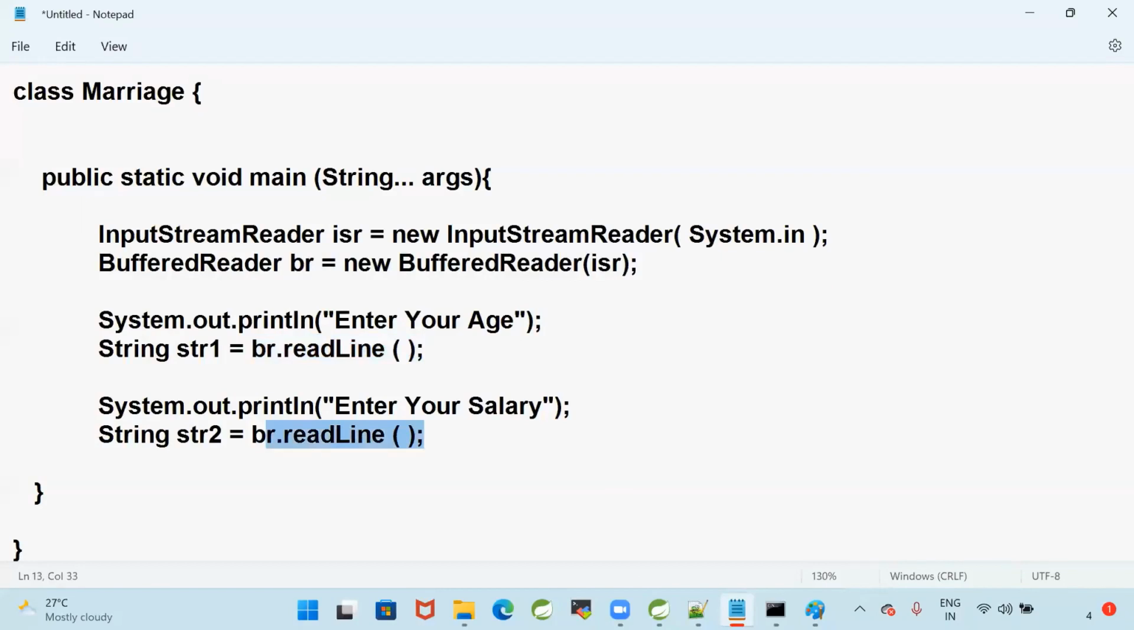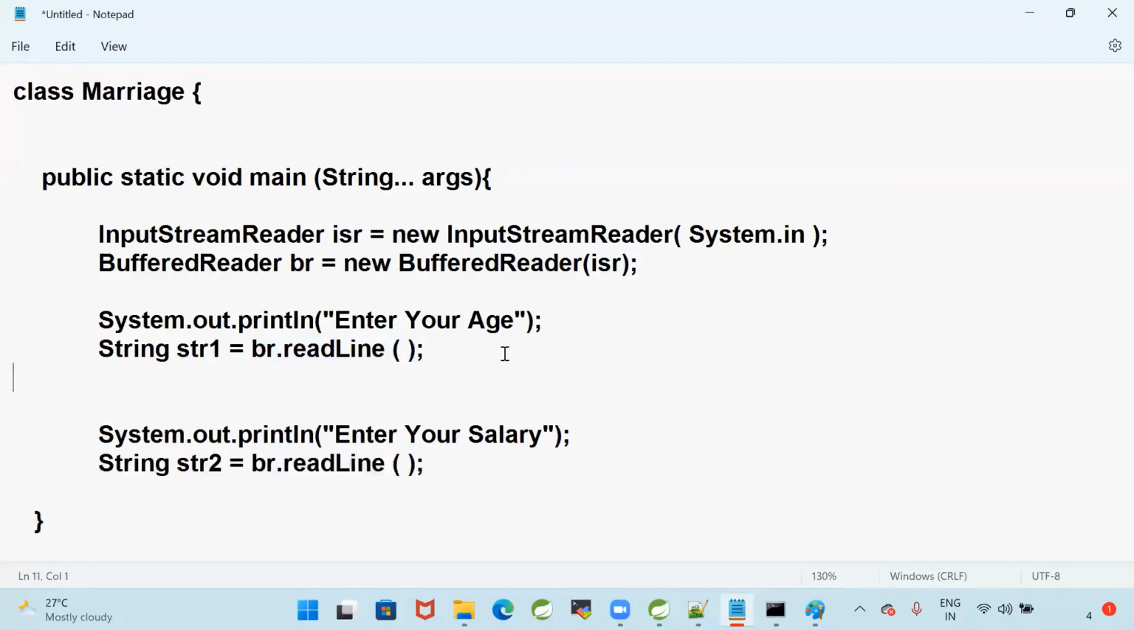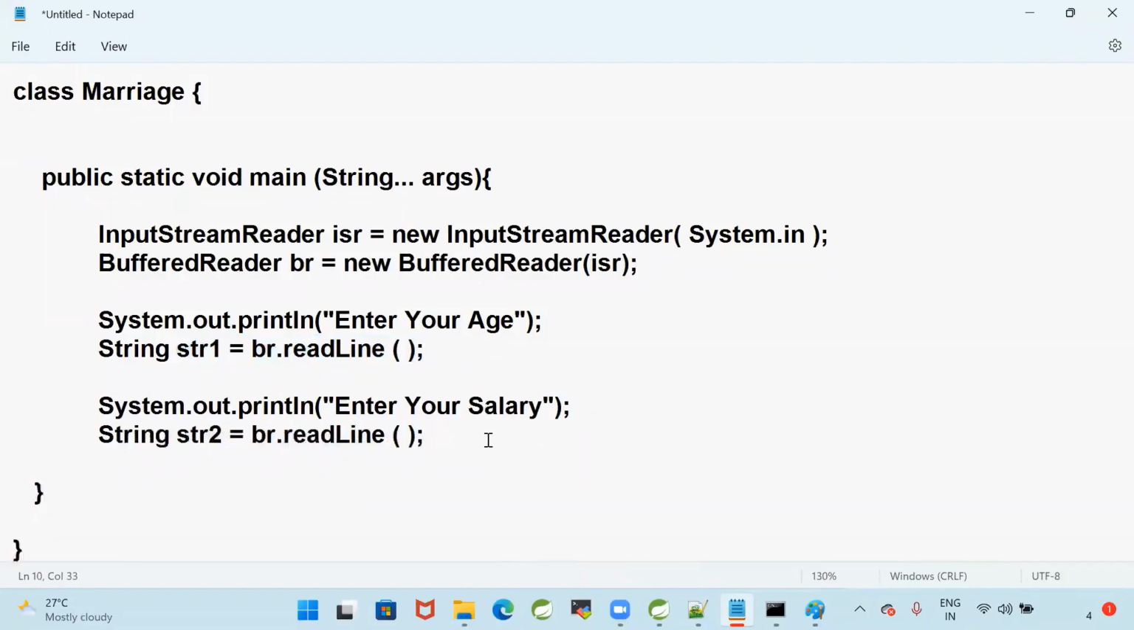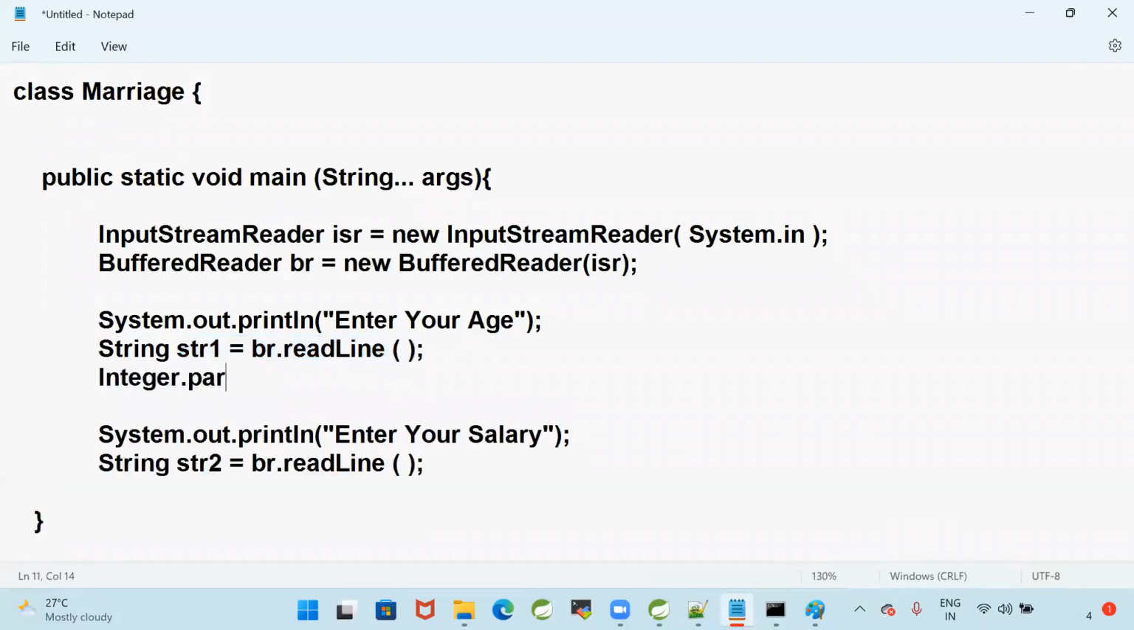Now age, I got in the string format. Salary also I got in the string format. Now we need to convert. We need to convert first string into integer, that is age. How to convert? Integer.parseInt of str1, then int age. So first time when I read br.readLine, I get str1. That str1 I converted to integer by using Integer.parseInt.